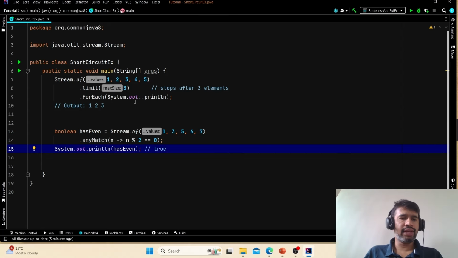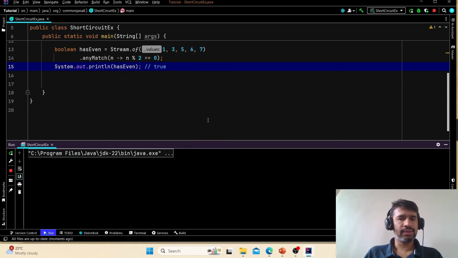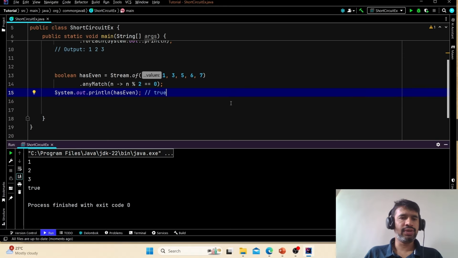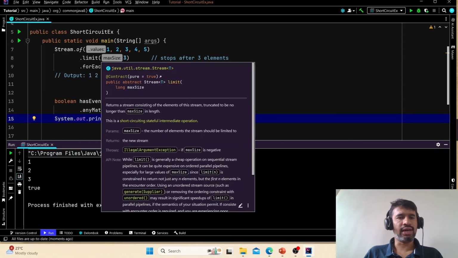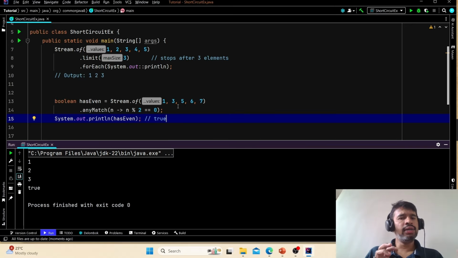So here I have taken two examples. This one is an example for intermediate short circuiting, and this is terminal operation short circuiting. I'll just run the first. In the first one you can see we are just printing the first three numbers. After that we are short circuiting. In the second operation we just have to find whether there is any even number in a given stream of elements. If it is there, we just short circuit. So we don't need to process all the numbers. I hope you understood. That is the difference here.